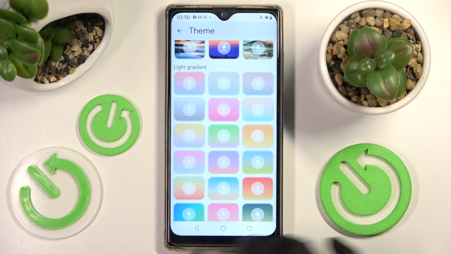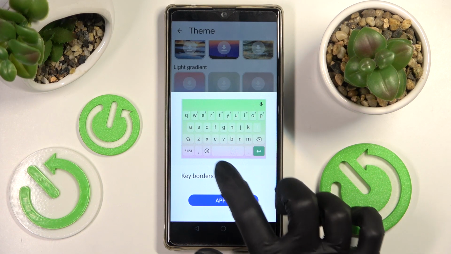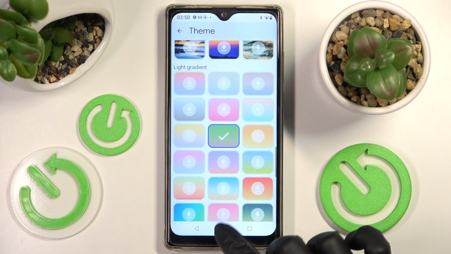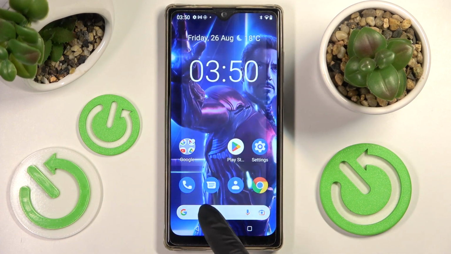I will go with that one. Click on this switcher next to keyboards to manage them and apply your keyboard by choosing Apply. As you can see, when I go back, the theme of my keyboard has changed.